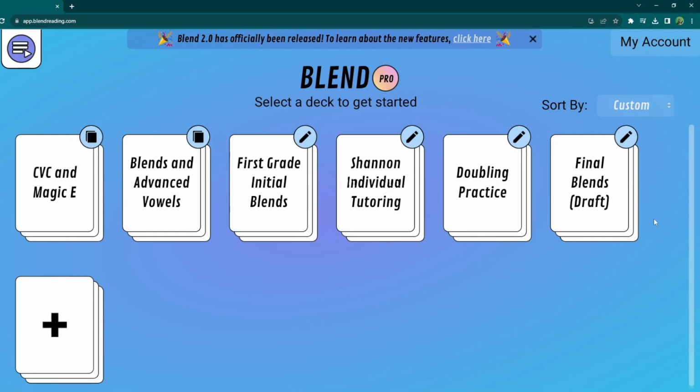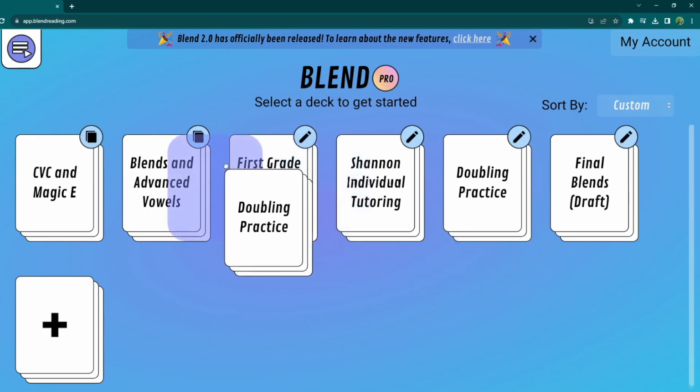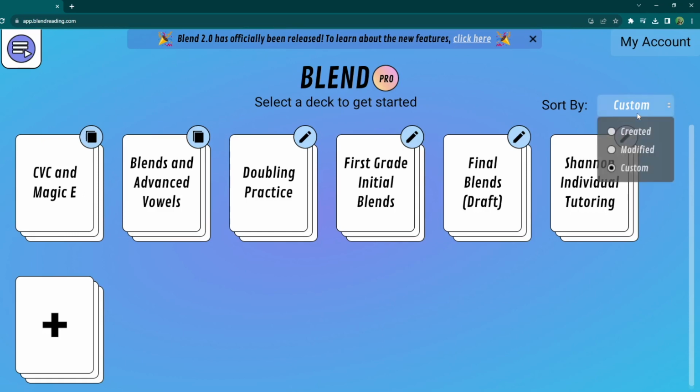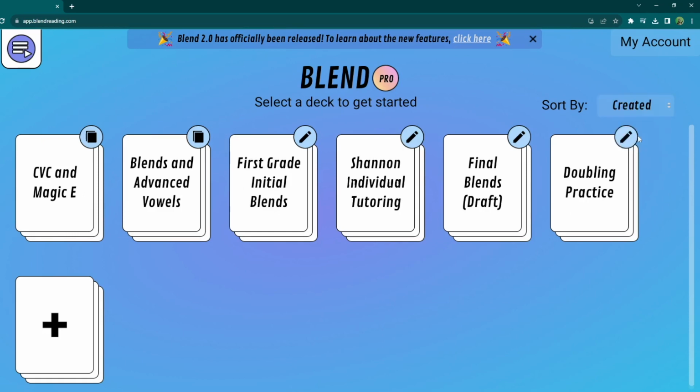The custom option allows you to drag and drop them in any order that you choose, and the purple overlay just shows you where that deck will move to once you drop it. We hope that this feature helps you stay organized, especially for those of you that have many different decks tailored to your unique students.